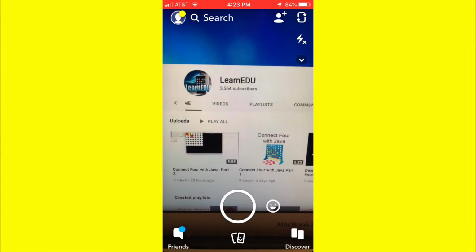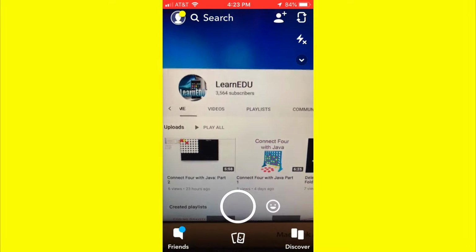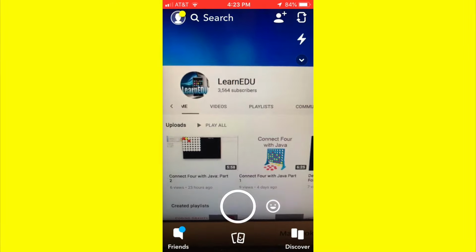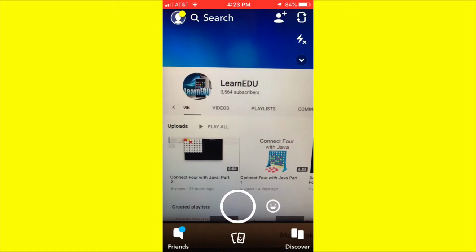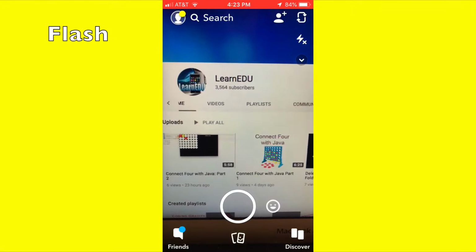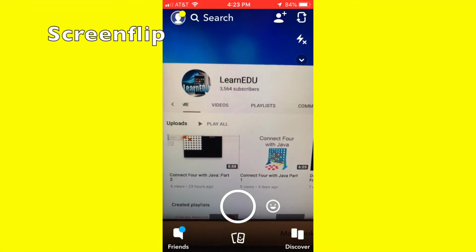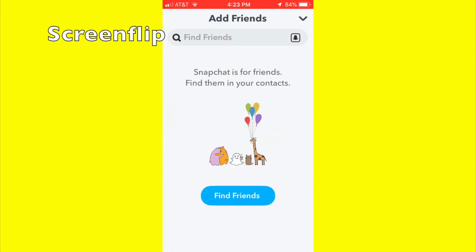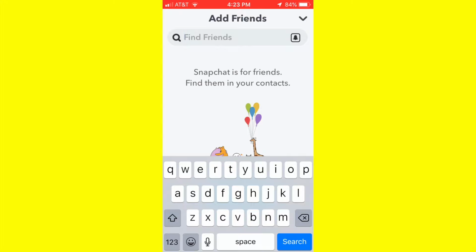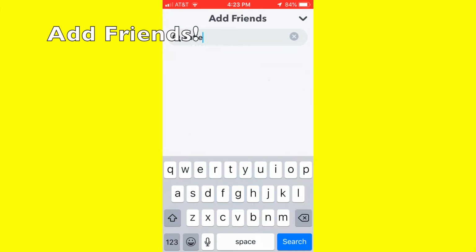Enter the app, it will take you straight to the Snap Cam, which is like the home page for Snapchat. And then in the upper right corner, we have the flash, which is that little lightning bolt icon you can turn on and off. Then we have the screen flip, which you can just tap the screen twice to flip from your face to your view. And the little human icon is where you can add your friends by just typing in their username.